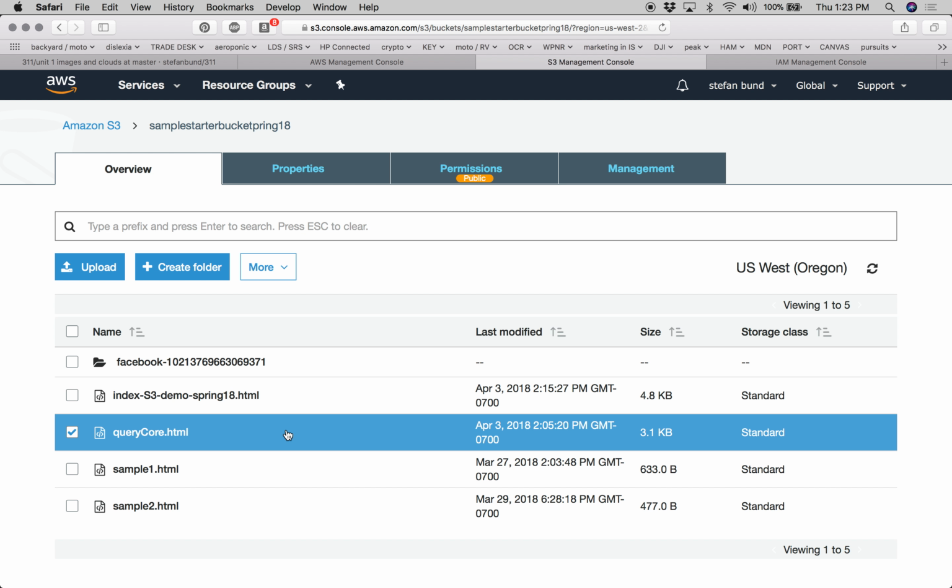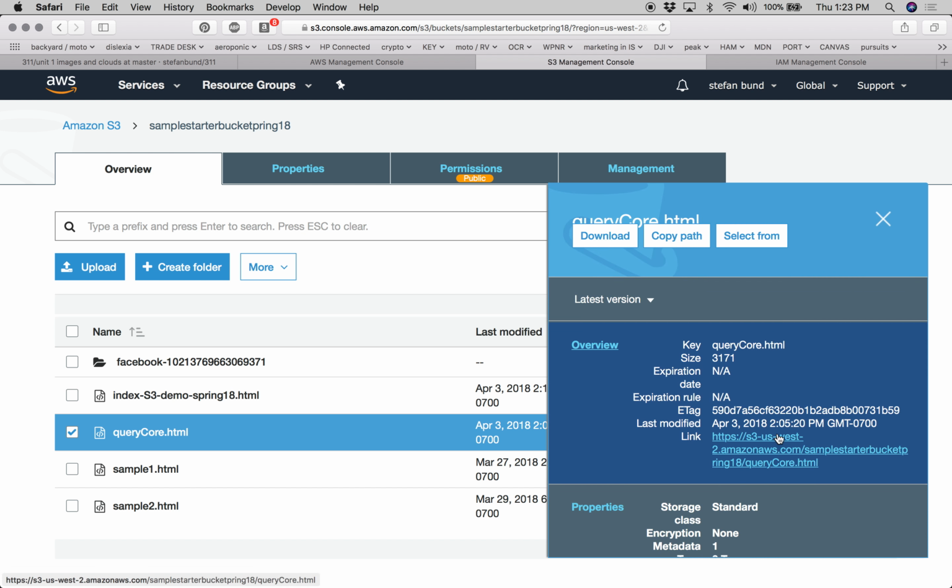So let's go to QueryCore first. So let's open up QueryCore. Now, QueryCore is a dumb name. That should be called something like initial login.html. That would be nicer.